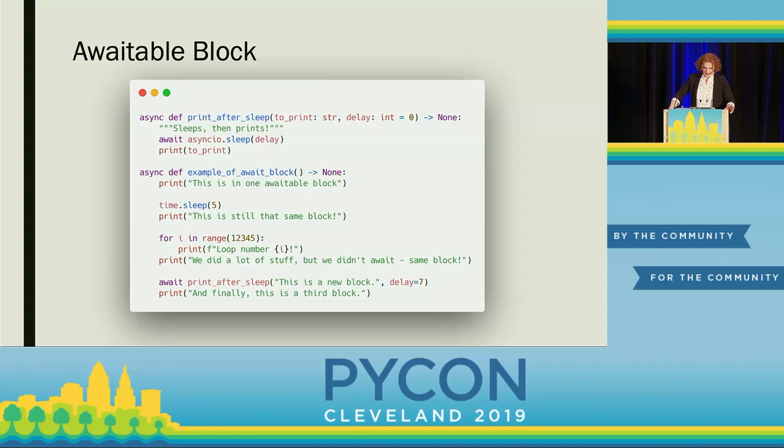What does that look like? If you look at the code sample on the screen, an awaitable block could be defined as the section of code between the start of a function call or the start of a call to a coroutine and the first await statement in that coroutine, or the space between each await statement thereafter. It doesn't matter what we do in between those statements. We're not going to yield out to the event loop, and so we can be assured of data consistency.